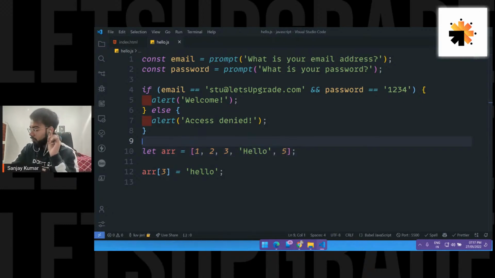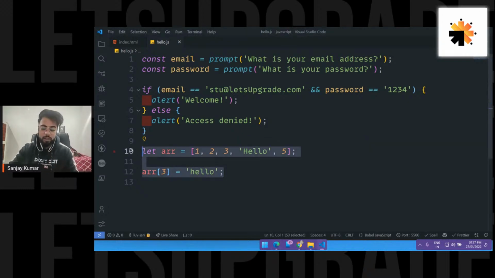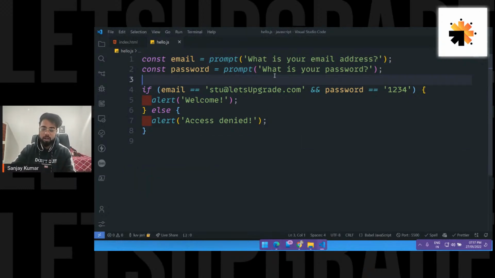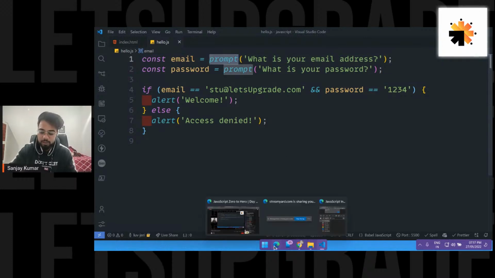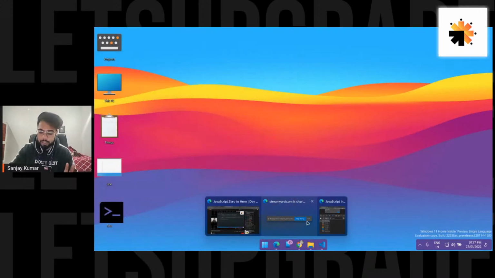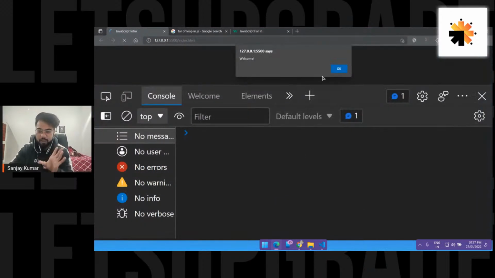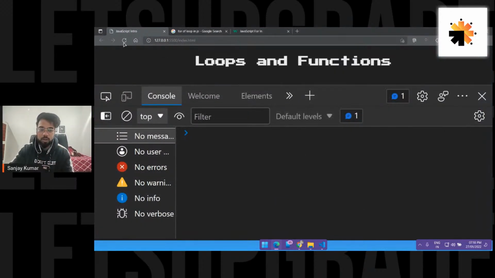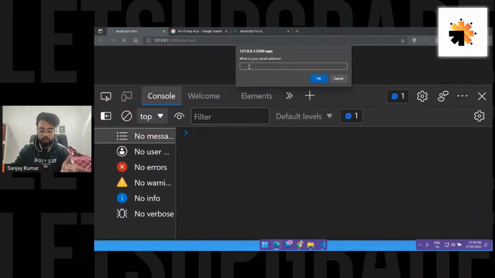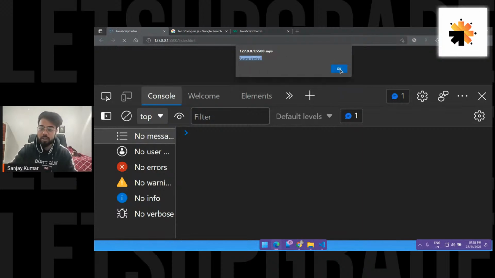I'm using prompt to get the user input. Otherwise there is nothing else, just to get the user input. That's why I'm using prompt here. Prompt is a built-in native thing that enables you to take data from basically users. So let me enter an email at email.com, and the password is going to be this, and here I just got access denied.